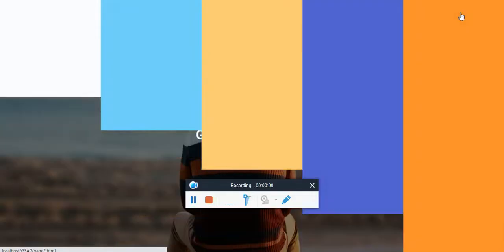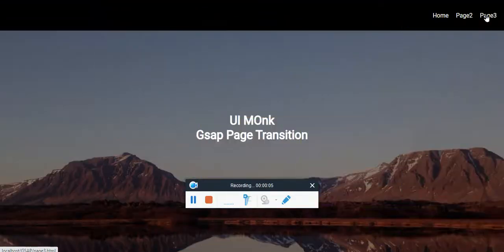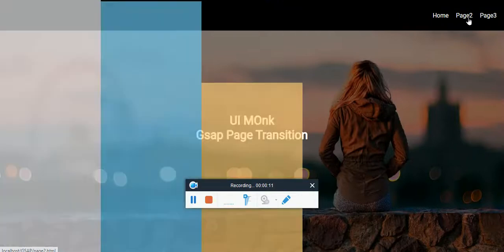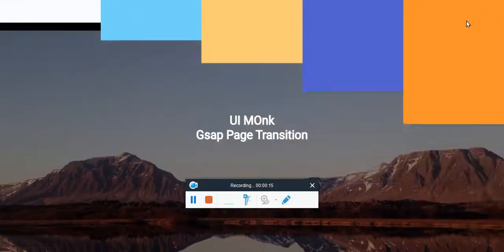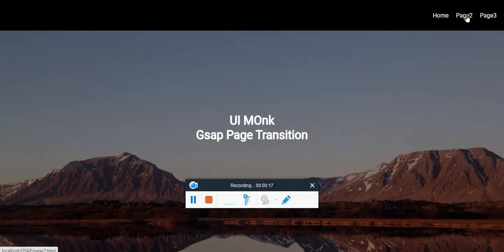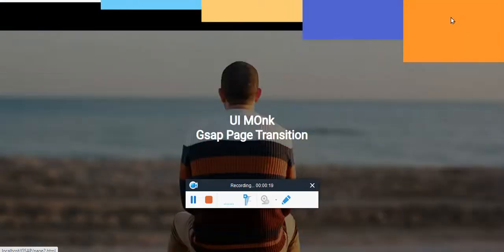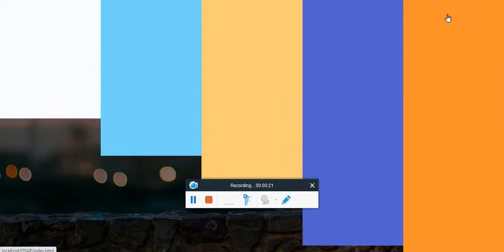Alright, in this video we are going to see how to create this page transition effect using HTML, CSS, GSAP and Barba.js. Not to worry about the name, Barba.js is simply a page transition JavaScript library. We just have to use the script which is mentioned in the documentation, and this is what we can achieve.